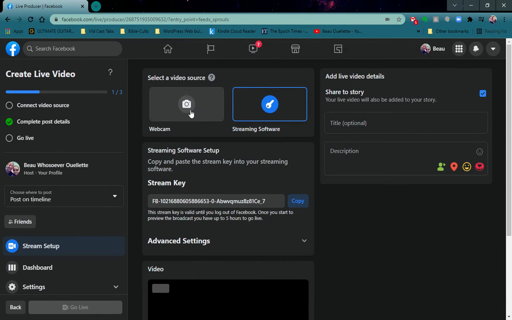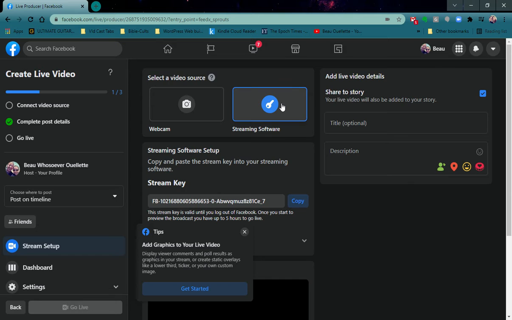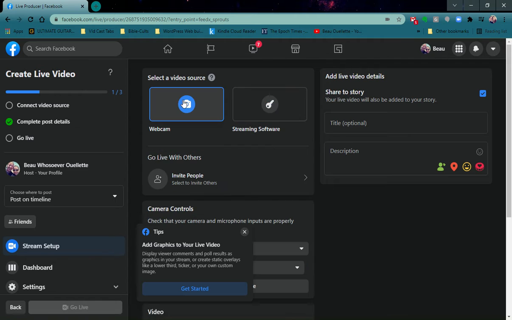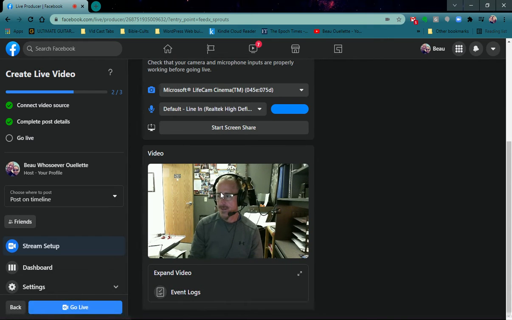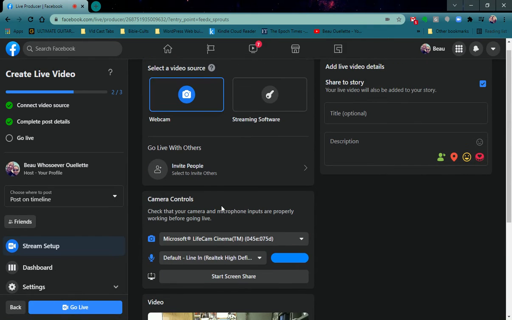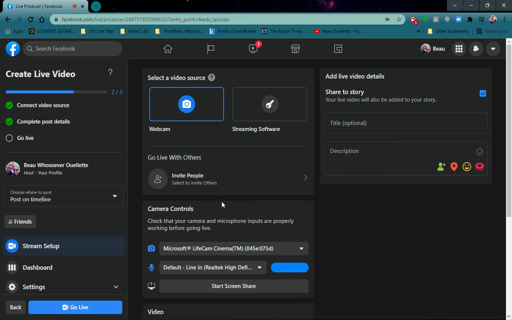You're going to use your webcam, unless you're using a streaming software like, what is it, OBS or something like that. But usually people use a webcam, and it'll bring up your webcam. You'll see it, you scroll down, and you can see it. It might be a little delayed, it might not. Usually, when you go live, there is a delay, so don't worry.